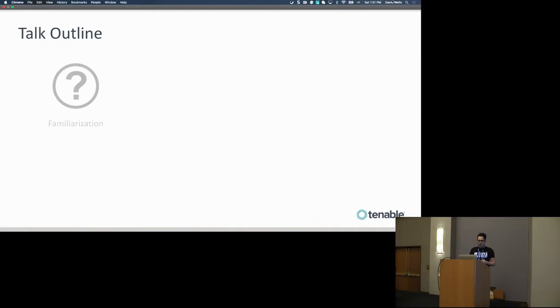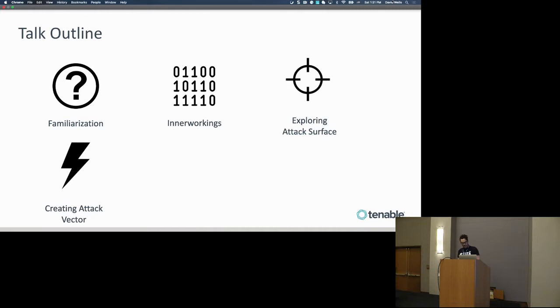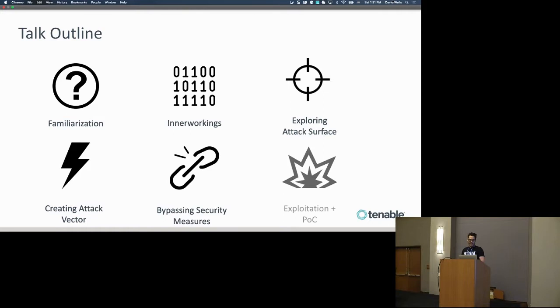And so going over our talk outline, we'll first get into familiarization of Komodo, just generally what it is. Then we'll dive a little deeper into reverse engineering of the various components and how it works. Once we get a good knowledge base there, we'll be exploring the attack surface available to us as an attacker. From there, we'll be creating an attack vector. We might run into some snags, so we'll have to bypass security measures. And then finally, go over the actual exploitation and POC.